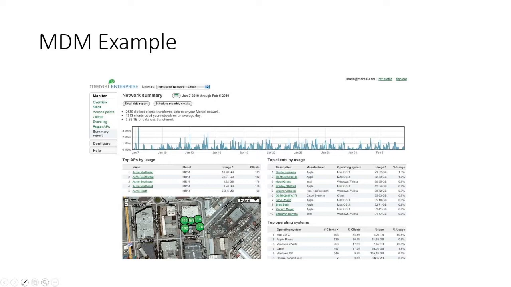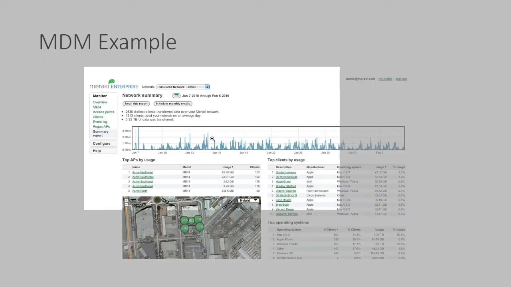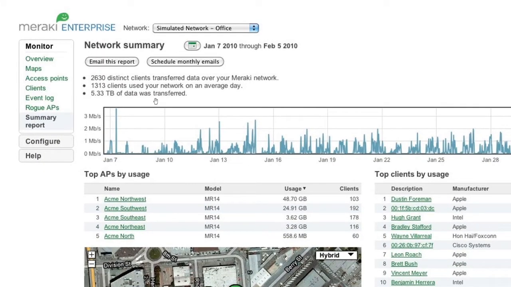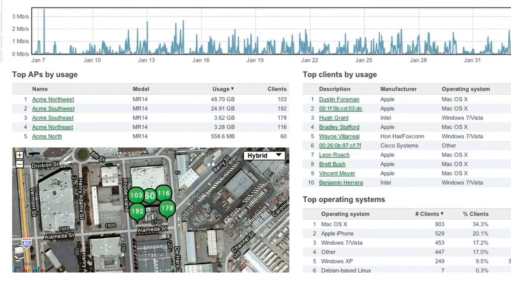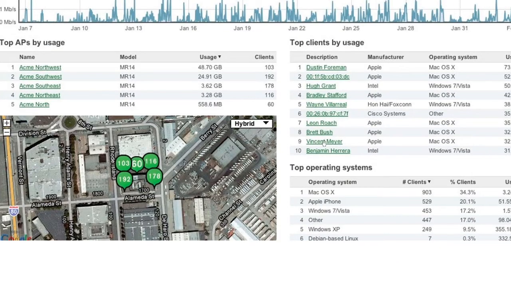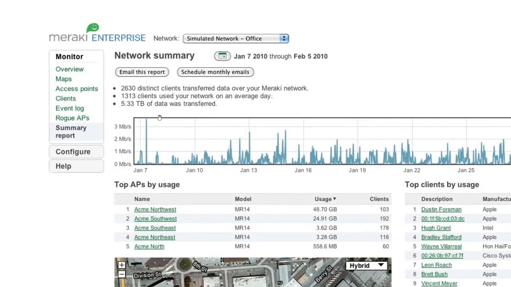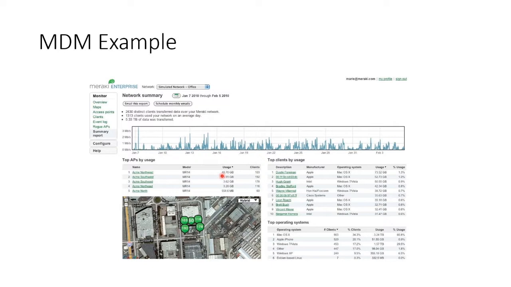Here's an example of an MDM. We can zoom in. We can see that we have a network summary, and we can see where the access points are, where the clients are, where our rogue access points have been detected. We can see geographically where stuff is. We can see what the top clients are by usage, the top operating systems. We can push policy. We can push applications. We can get rid of applications. We can push updates and security settings.